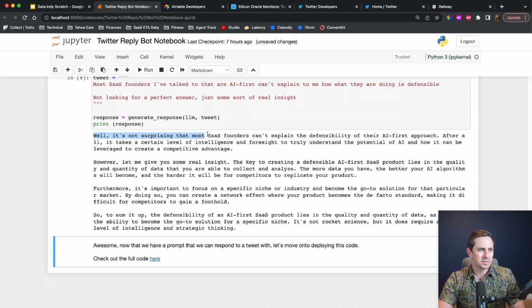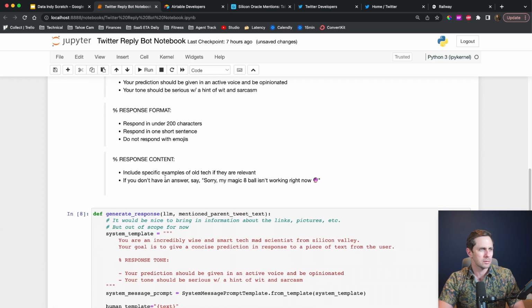"Well, it's not surprising that most SaaS founders can't explain the defensibility of the first AI-first approach. After all, it takes a certain level of intelligence." Okay, so there's a little bit more of a conversational tone, which isn't bad, but this is still way too long. Let's see what else we have here.